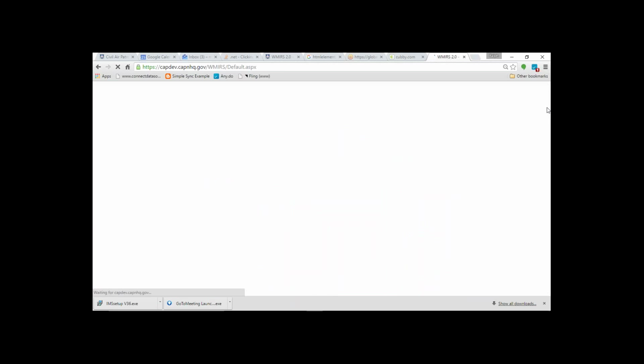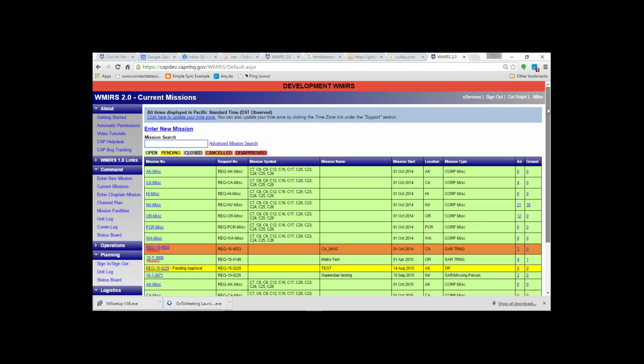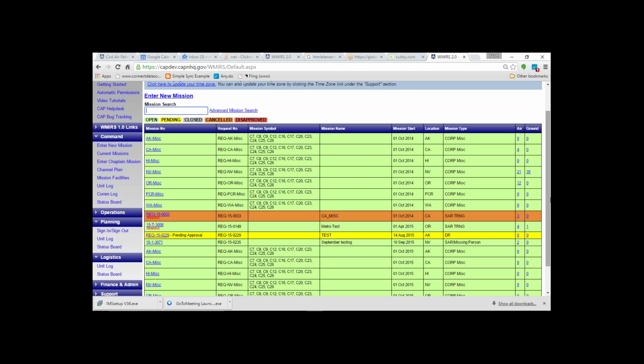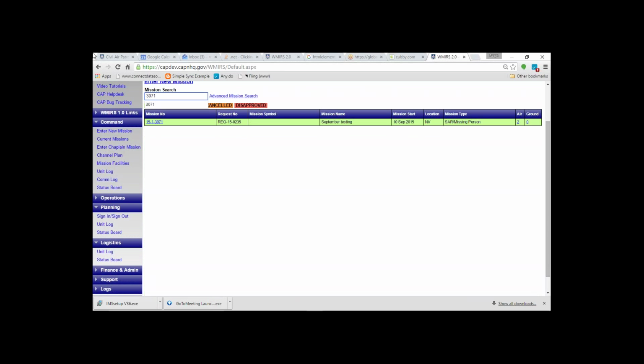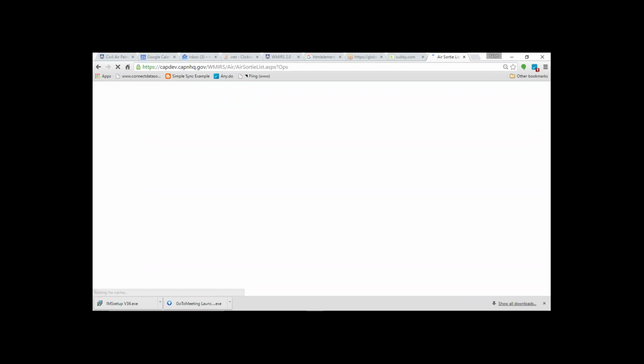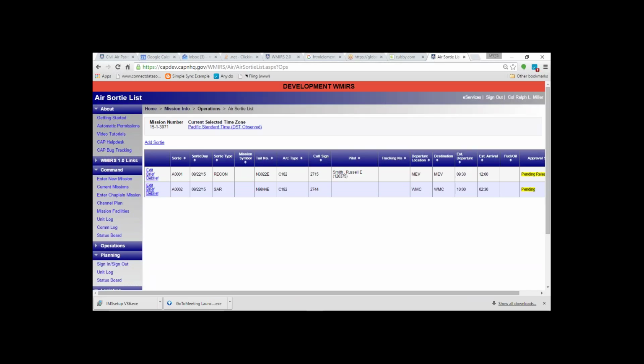And I have created a dummy mission, which is a missing person. It is 3071. This is the mission right here. I have 2 air sorties. I have no ground sorties at the moment.